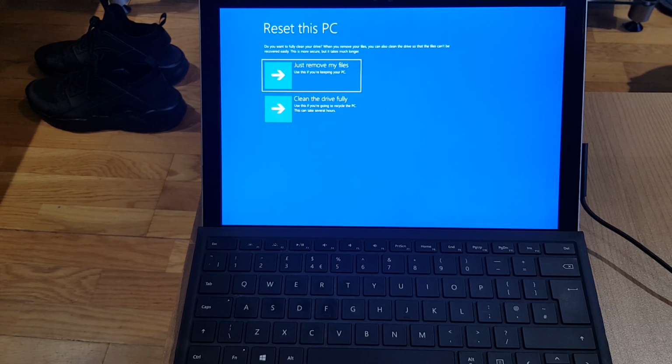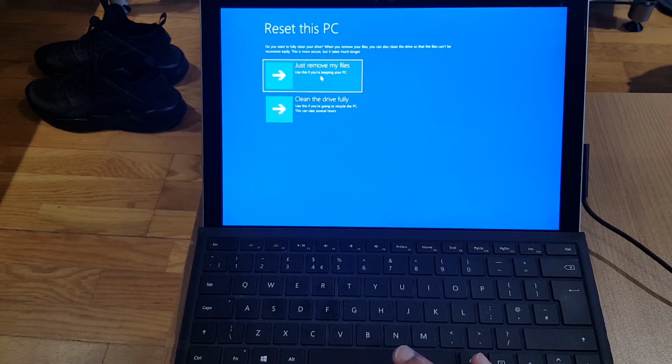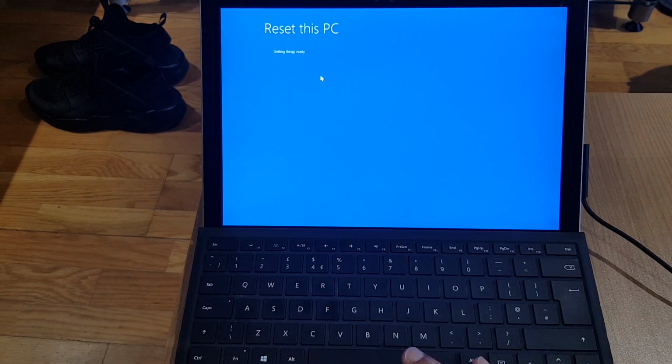Okay, so it's a fresh screen here giving you two options: just remove my files, use this if you're keeping your PC, or clean the drive fully, use this if you're going to recycle the PC. This can take several hours. Now I definitely recommend the first option if you're keeping the laptop. It's a lot quicker, and this is the one I typically use. So let's just go just remove my files, getting things ready.